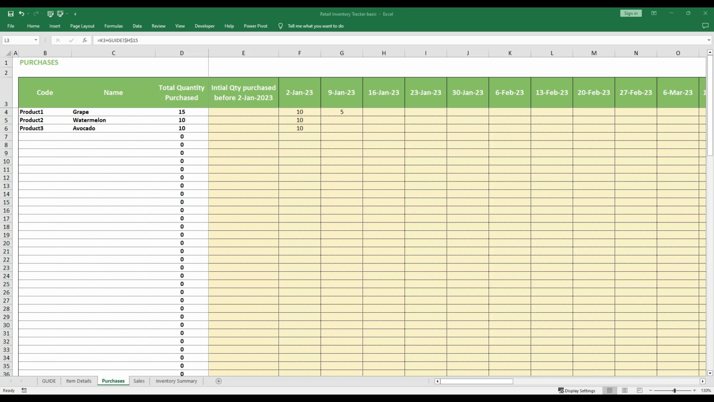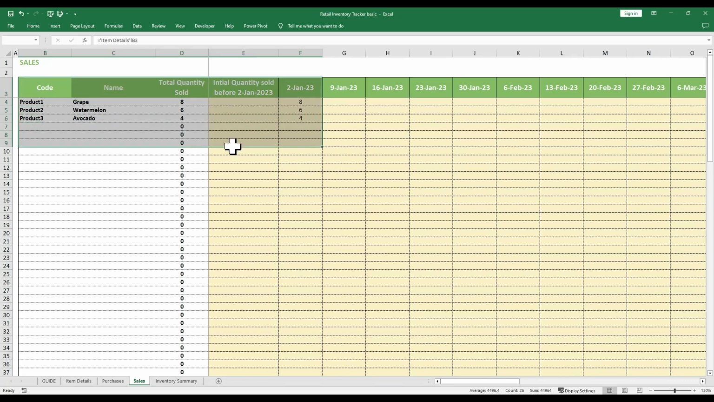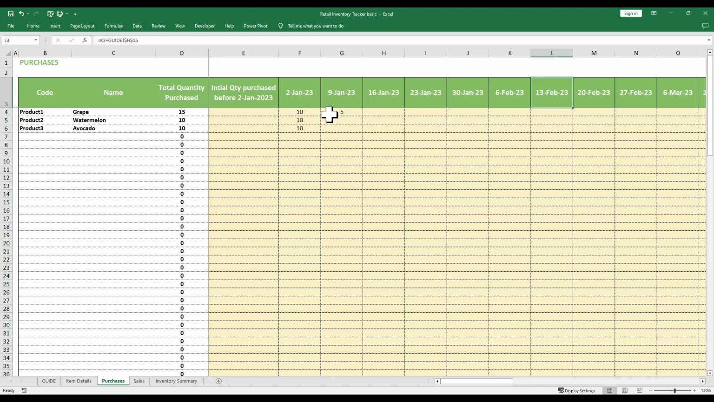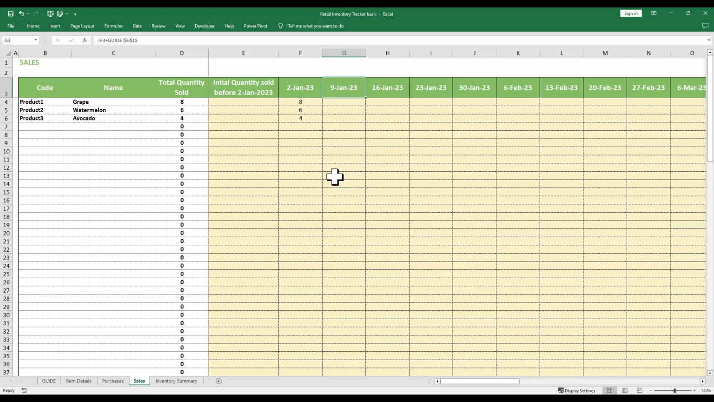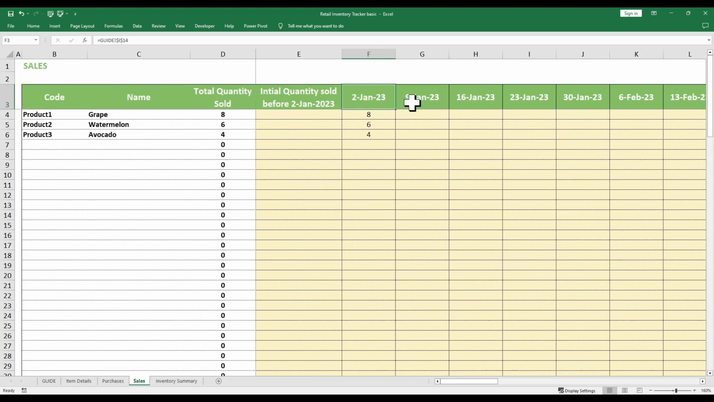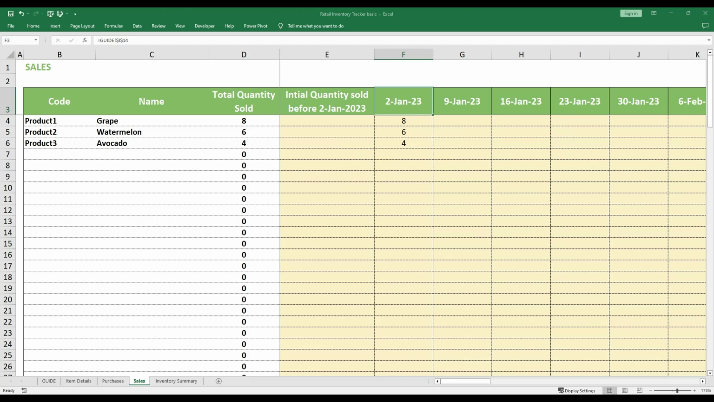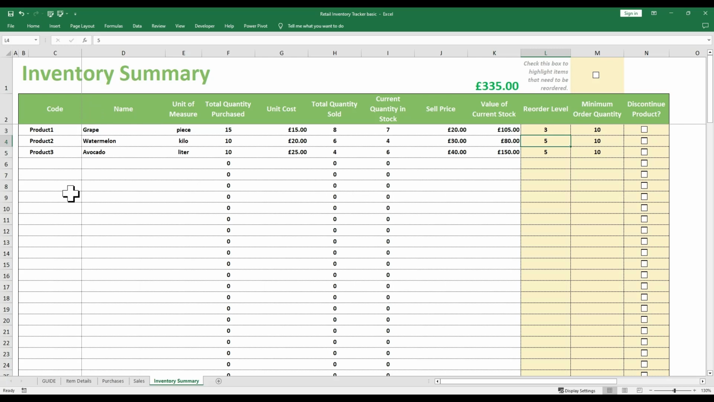The sales sheet tab has the same design. We have here the code, name, then total quantity sold, and then the dates here as well. Since this is also weekly, to make sure that we take into account the purchase and the sale at the same time, we will also have it weekly. Once you finish encoding the number of items you purchased and sold for the week, you will see the updated inventory count in your inventory summary.